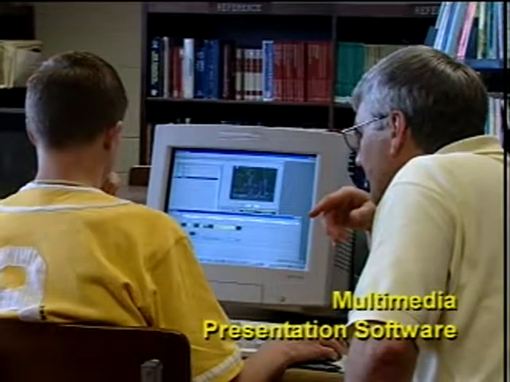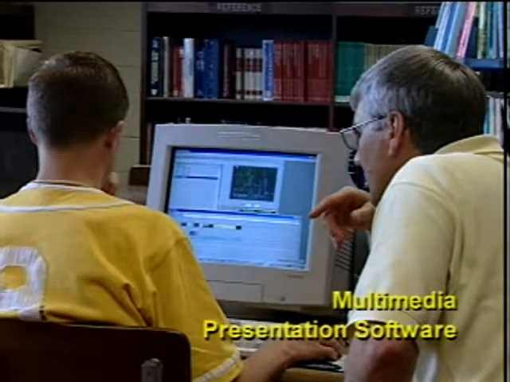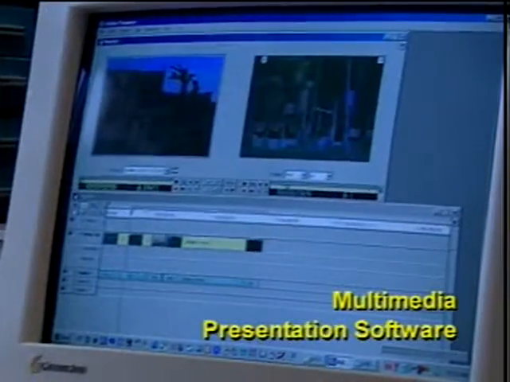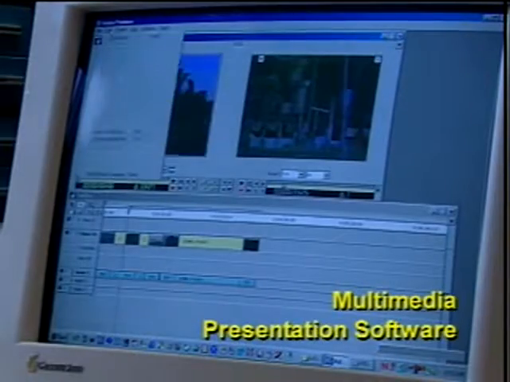The students must use a digital video editor system as they design a virtual tour of Manson. This software allows the students to combine digital video footage with audio tracks.